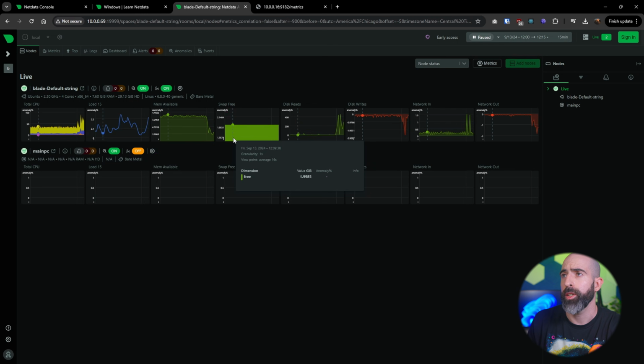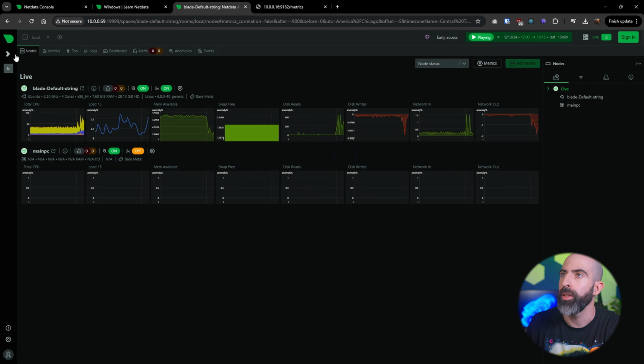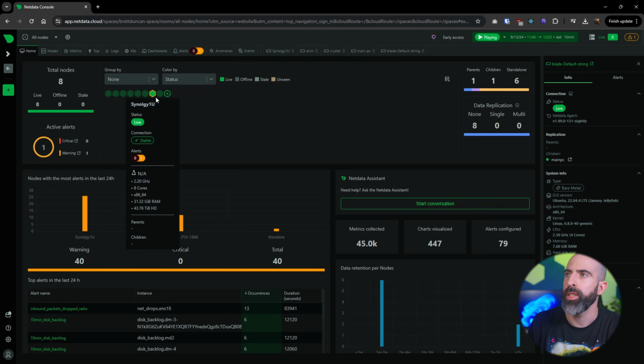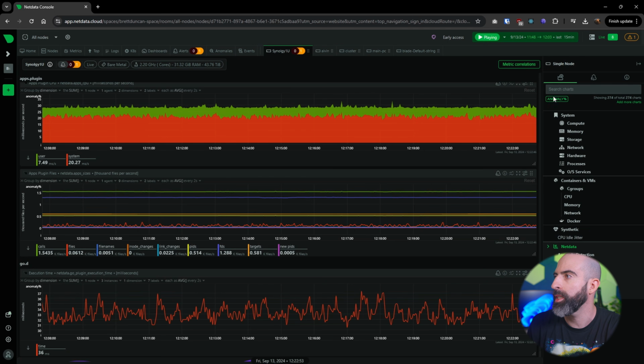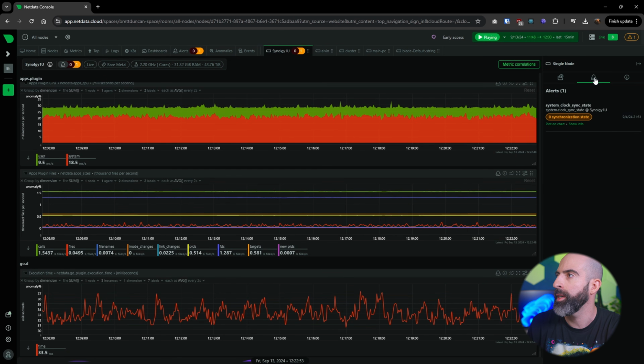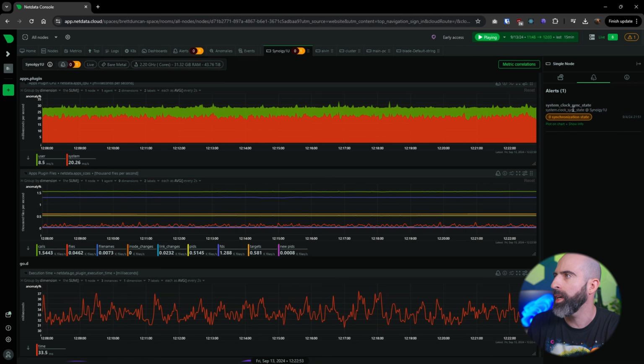Okay, another thing I want to talk about is alerting. So if you go back to, let's close all these. If we go back to home, you'll see some of these nodes have a yellow border around it. That means there's an alert for it. If we click on that, and it's my Synology system, let's see what it's yelling at me about. Go over here to alerts. It's saying system clock sync state.